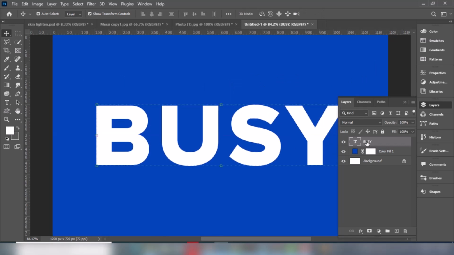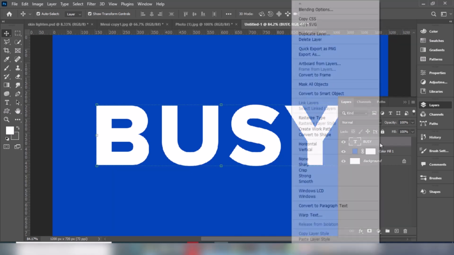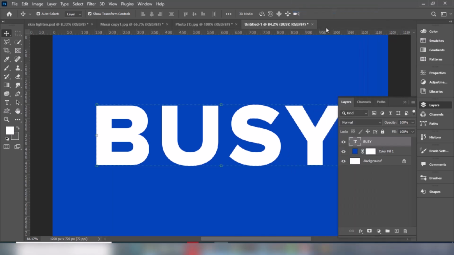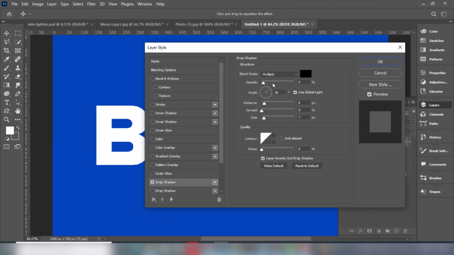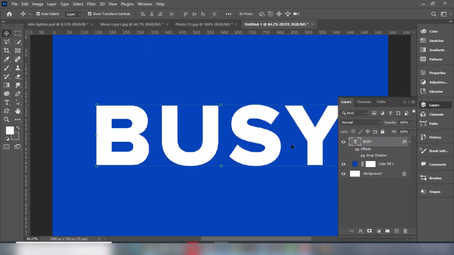Now choose the text layer. Right-click and choose the blending option. Select the drop shadow and follow these settings. And when you finish, press OK.